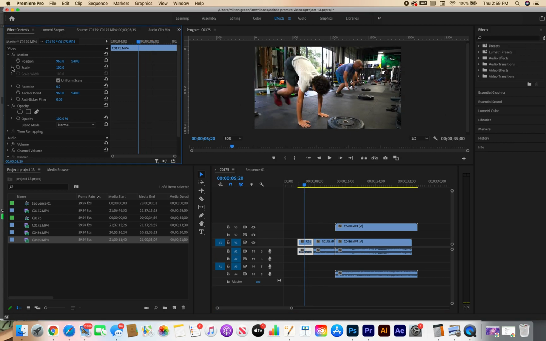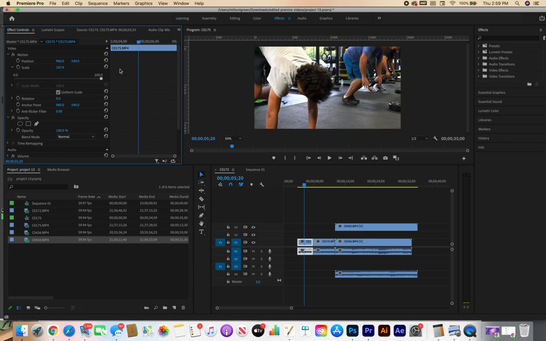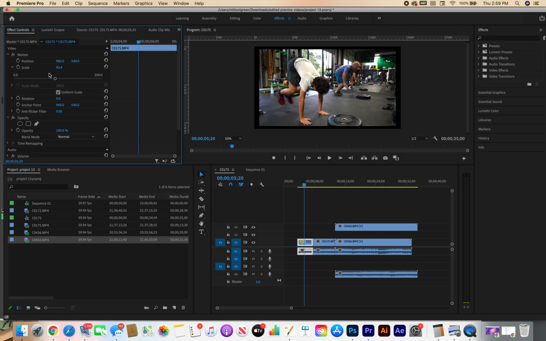Let's say I needed to make it bigger or smaller for whatever reason. I can go over here to Effects Control, make sure it's selected, and then I can make the clip bigger or smaller. If I needed to change the position, or the opacity, that basically means make it darker or lighter. That's how I would do it. So to answer that question, how do you adjust clips, go to Effects Control.